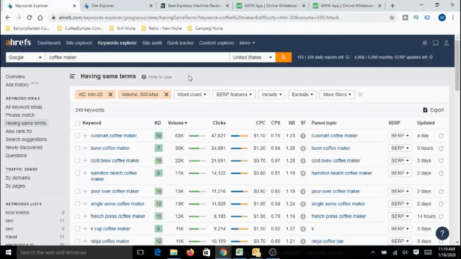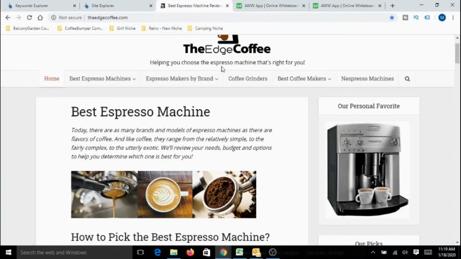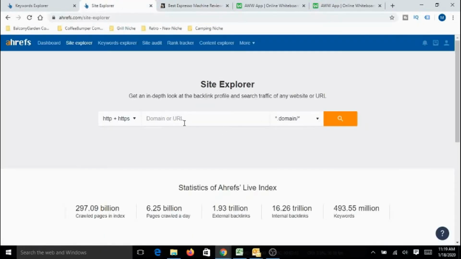So I did thorough research and I discovered there is one website, there are a few more, but one that really attracted me is edgecoffee.com. Okay, let's look at the data points related to this particular website. Let's check in Ahrefs how this particular website is looking.